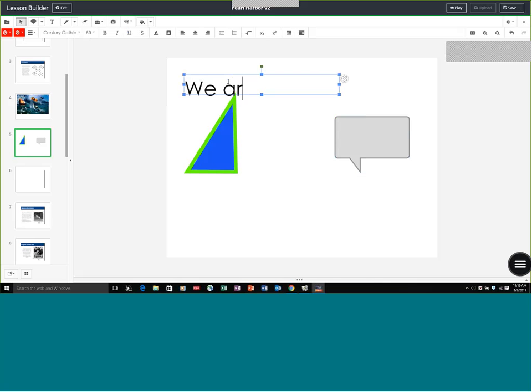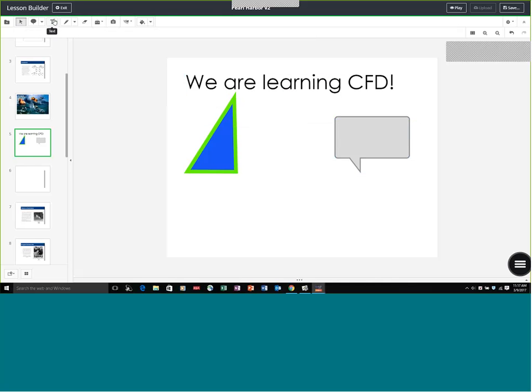So if I were to enter some text here, right, we are learning ClassFlow Desktop. The really nice update with this is that if I want to add a new text box, the text size will remain the same. Previously it would come up as a standard size, and now with this update, if I set all of my text to a certain font size, it will remain the same each additional time that I add a new text box.